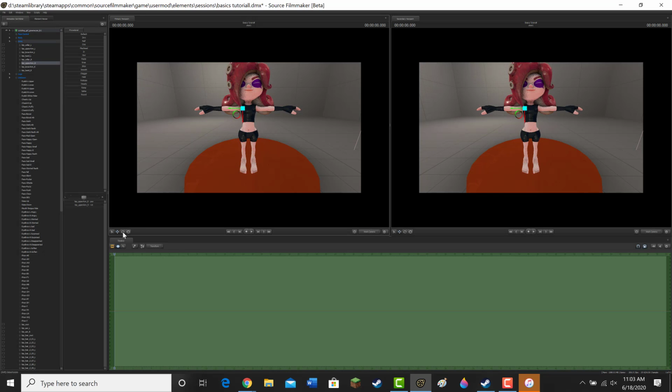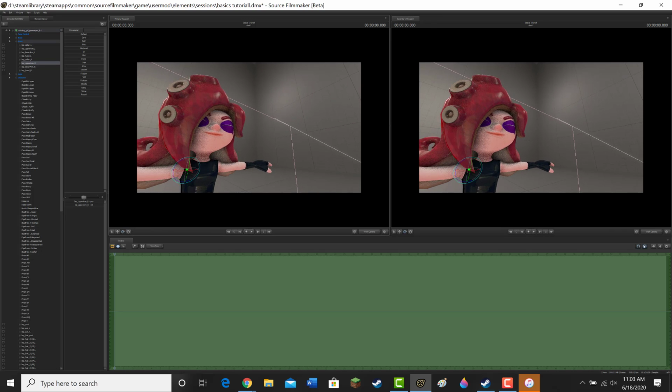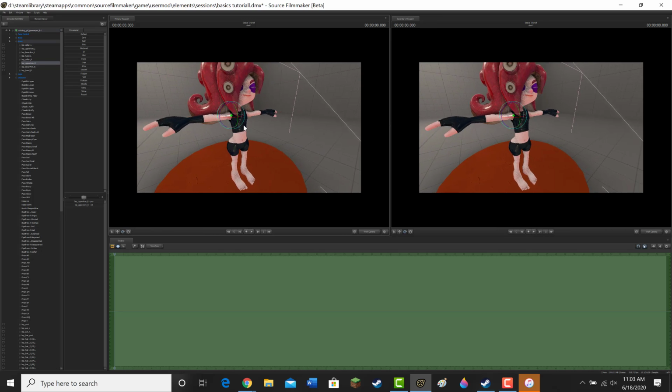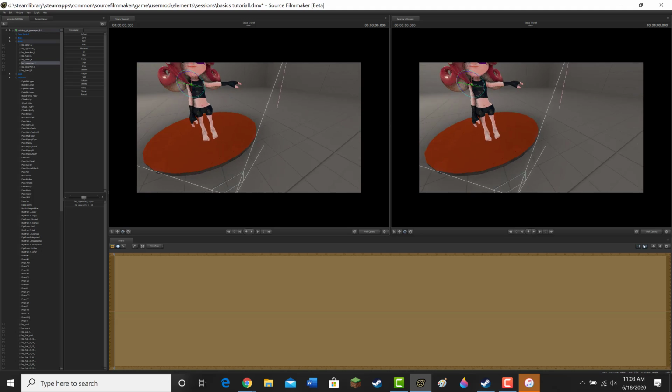So you're going to want to click on the rotate tool, and it'll bring up this thing. So now it's just a simple matter of clicking the direction you want the arm to rotate, and rotating it down like that.